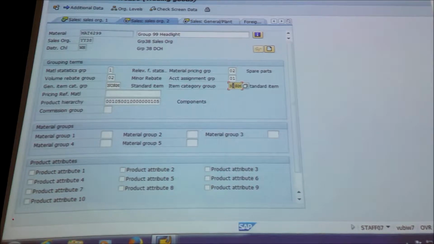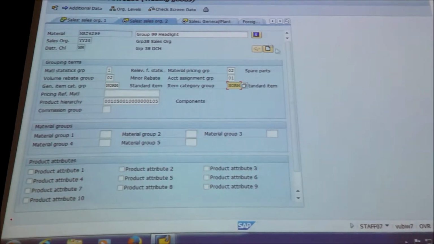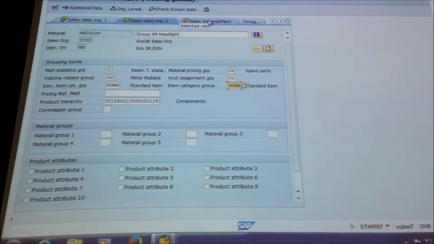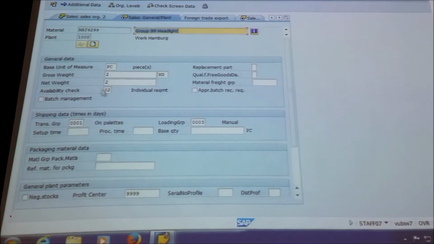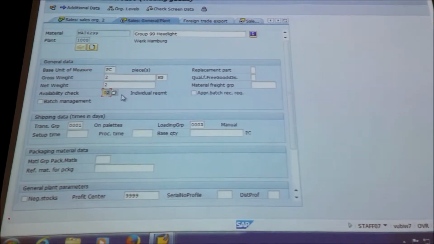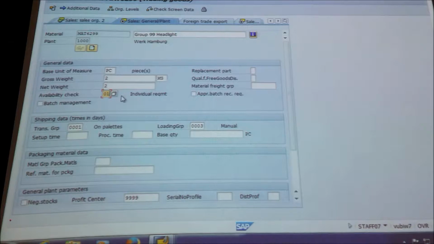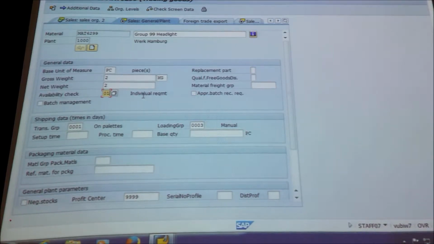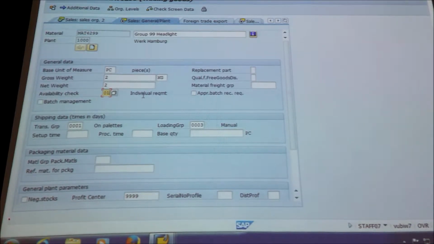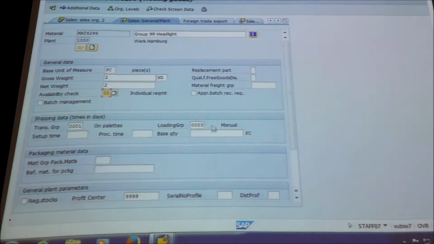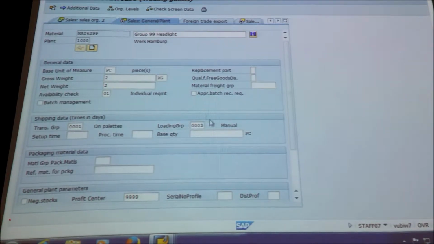So I have a few steps before we finish and go home. Sales general plan. Availability check, you make it 01. Daily requirement, transportation group 001. Loading group should be by forklift 002.